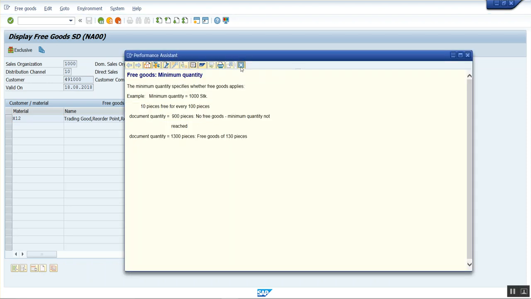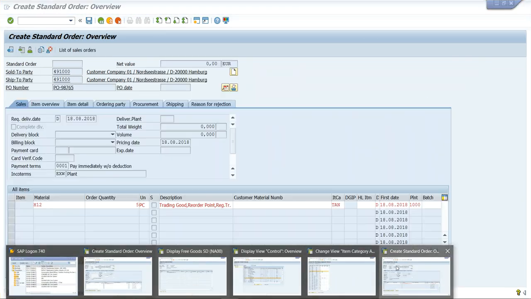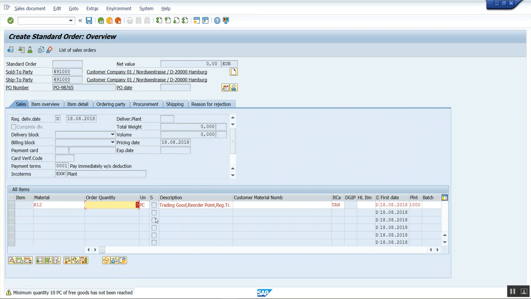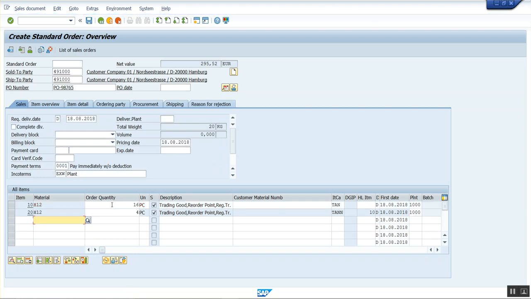because the condition record is here. The minimum quantity is 10. So there are no free goods given to you. So what I do here, I change my quantity from 5 to 20. Let's see what is happening here. Okay, so now this is the calculation happening in the back end.